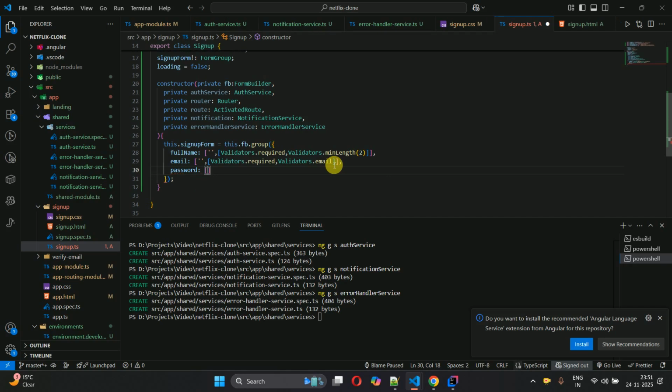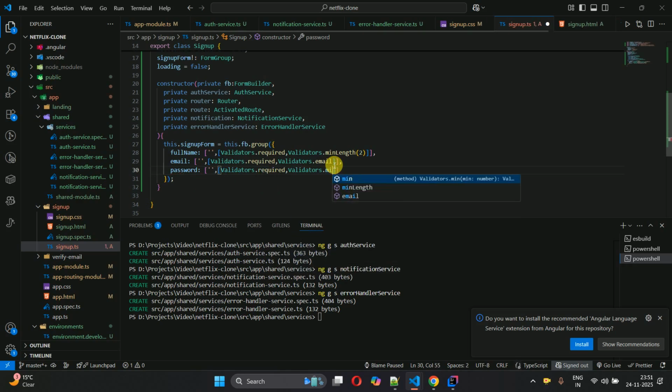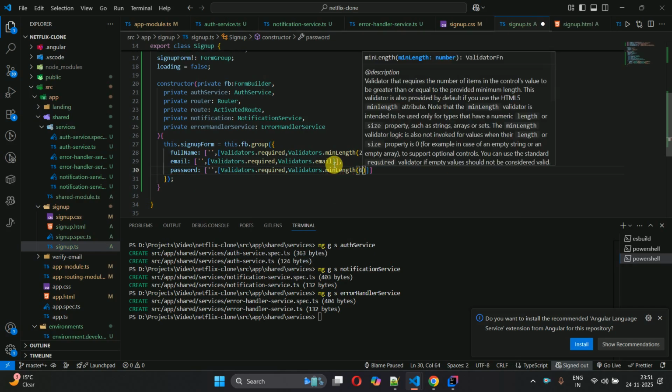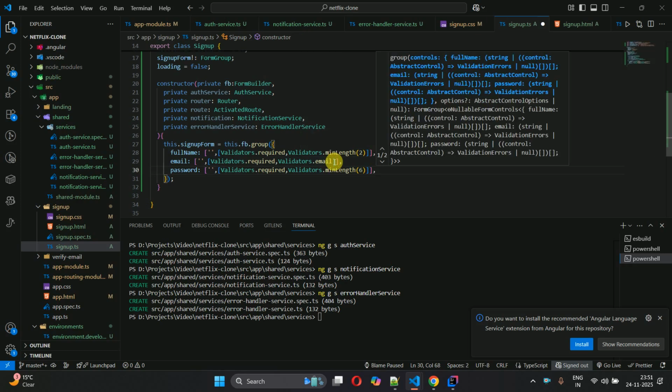Password, and then Validators.required, and Validators.minLength, I'm going to set it at 6 characters for now. Here also you can use the regex so that it can validate, okay, let's say capital letters required, a special character required, numbers are required. So all those validations you can put over here using just a pattern.